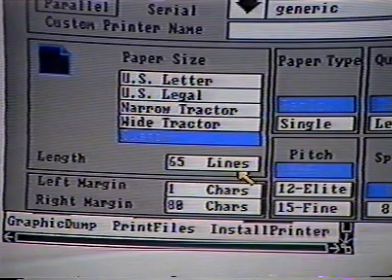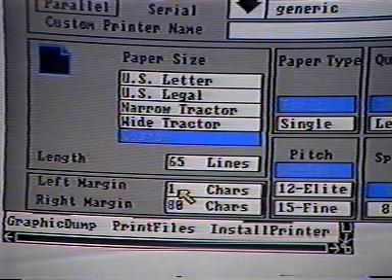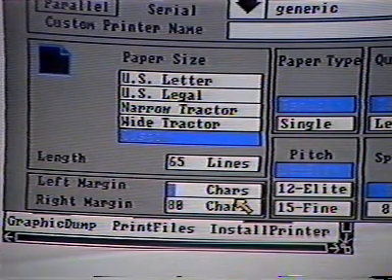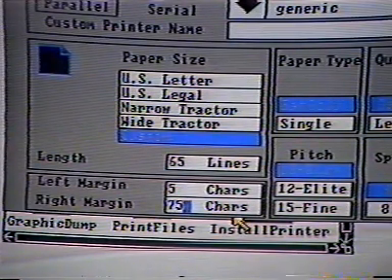There are requesters for the size of the margins you require on your page. If you've selected text 80 from your preferences, then having your left margin on 5 and the right on 75, you'll have a 5-character margin on each side of your page.